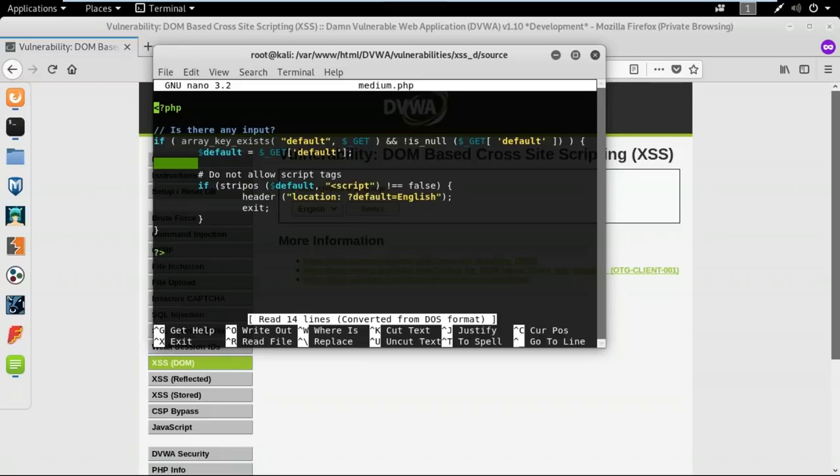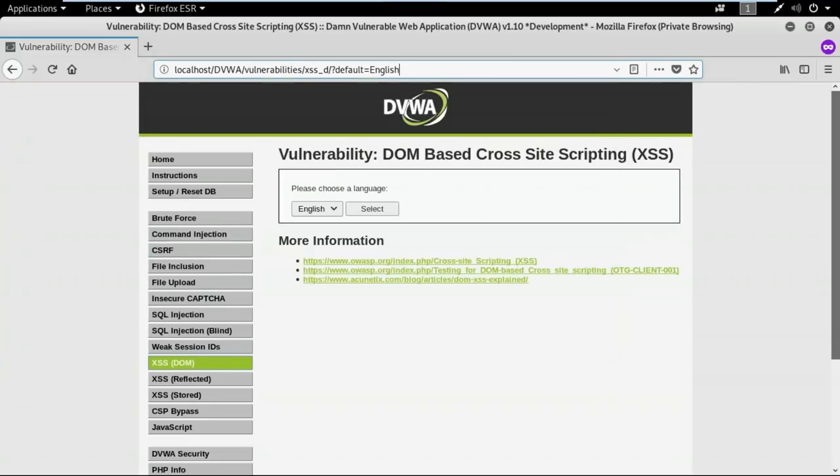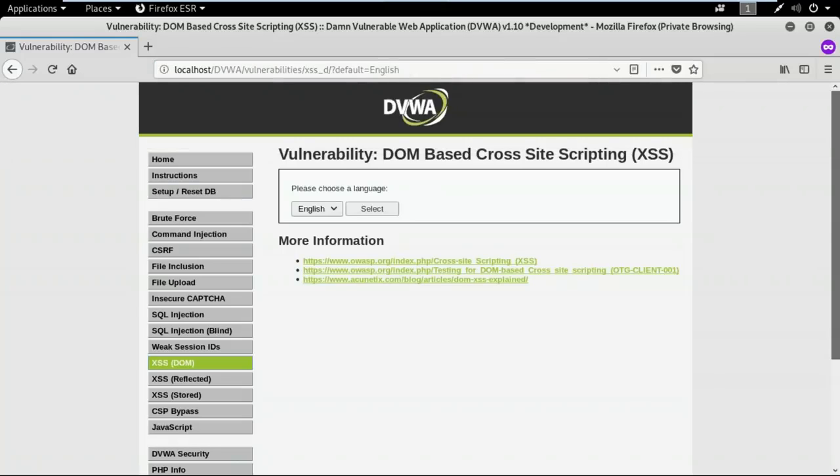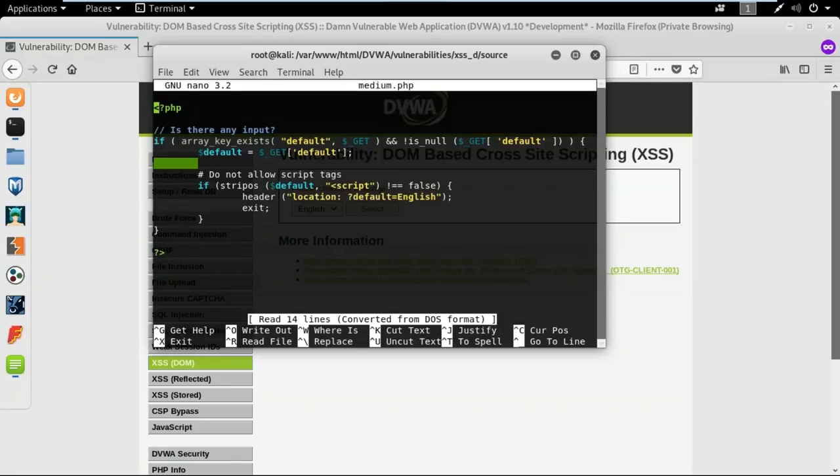Now what if I use the nested script tag? Let me try that also. Let me nest the script tag like I did in the previous stages. Well, this also didn't work. So this web application under medium security is designed in such a way that if there's any script tag, it will set the default language to English. Now how can you bypass this?